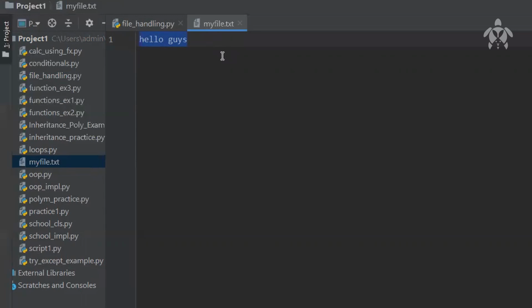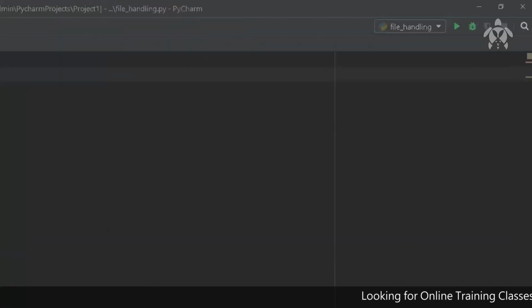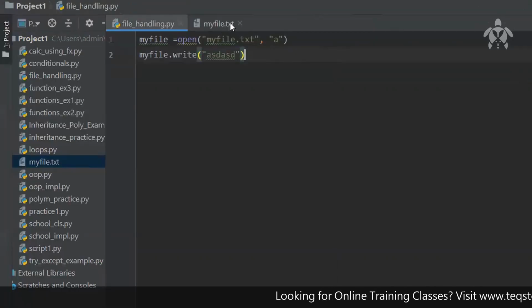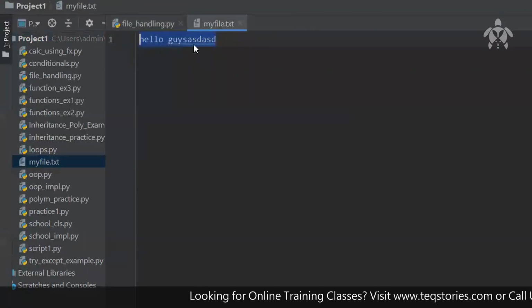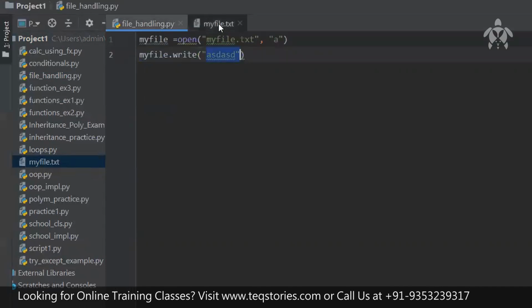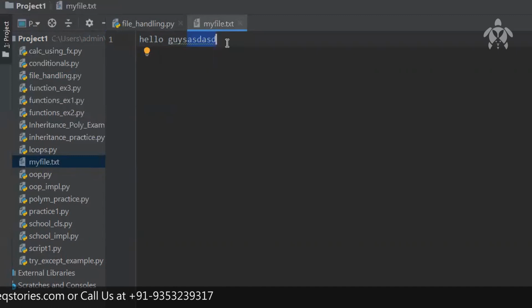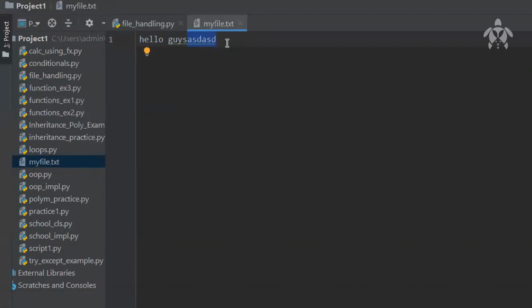Now let's say instead of write mode, I want to open in append mode, and I write something else. I run it, come over here, and see, this line got added. Now whatever I add keeps getting added, because now you are running in append mode. If you run in write mode, it just writes the data you give it, and in append mode, it keeps adding more and more data.